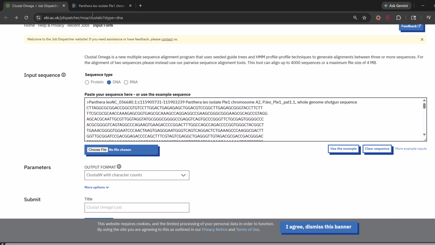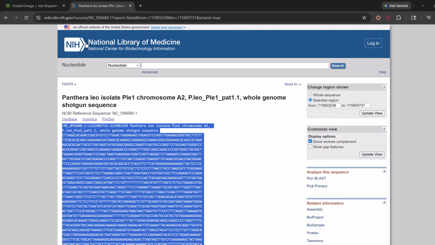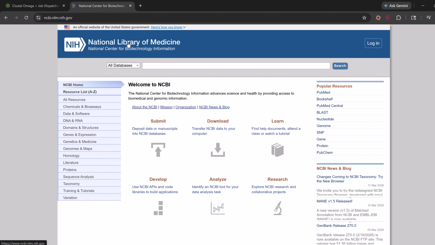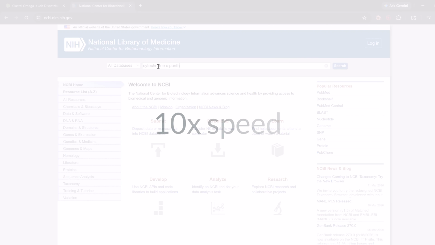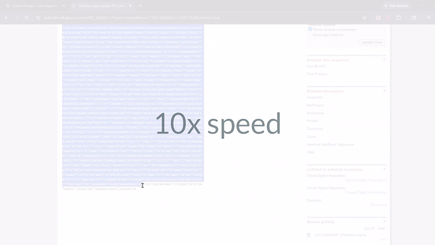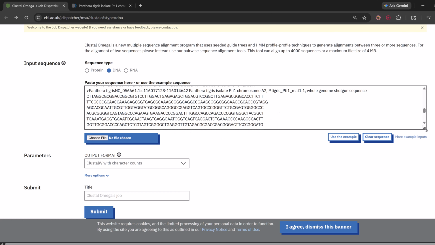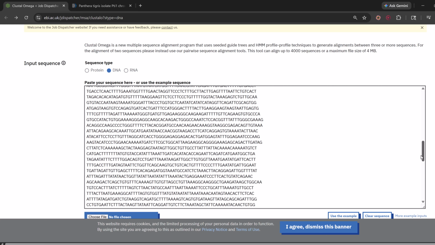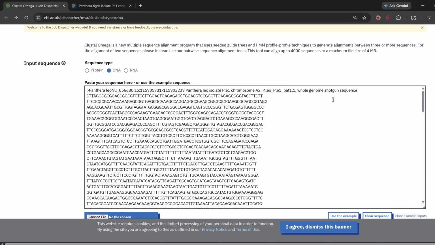So we just did this for the lion. Now I'm going to go back here, click this top part to get back to the home page, and do the same thing for the leopard, which is Panthera pardus, and for the tiger, which is Panthera tigris. I'm going to speed this process up, but it's the same process. We're going to copy and paste it into the Clustal Omega the same way.